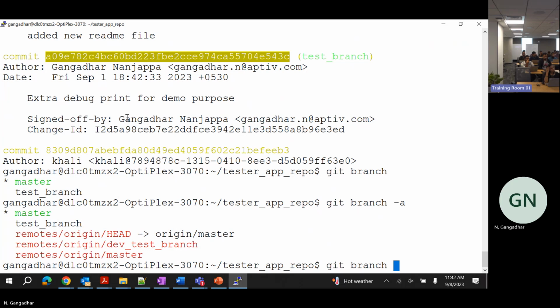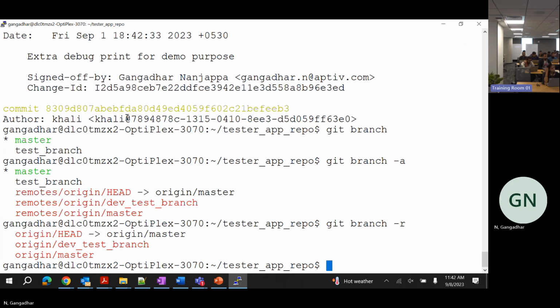And I think there is git branch -r as well. So the git branch command shows the branches that are in your local repo, git branch -a shows both local and remote, and git branch -r shows only the remote branches.